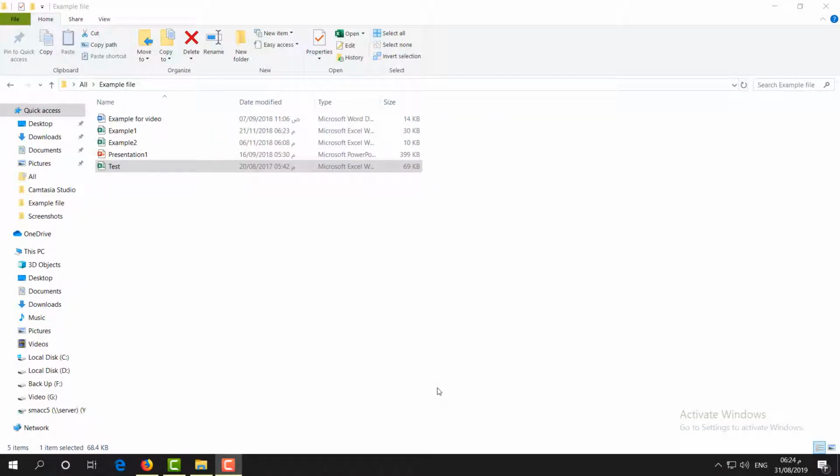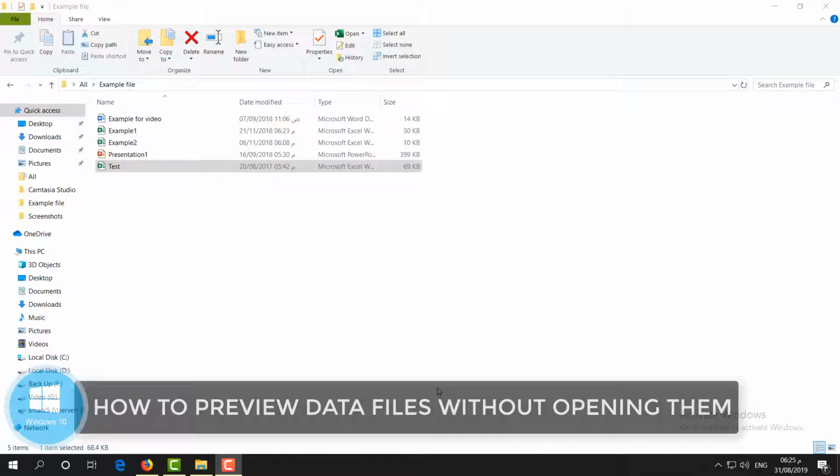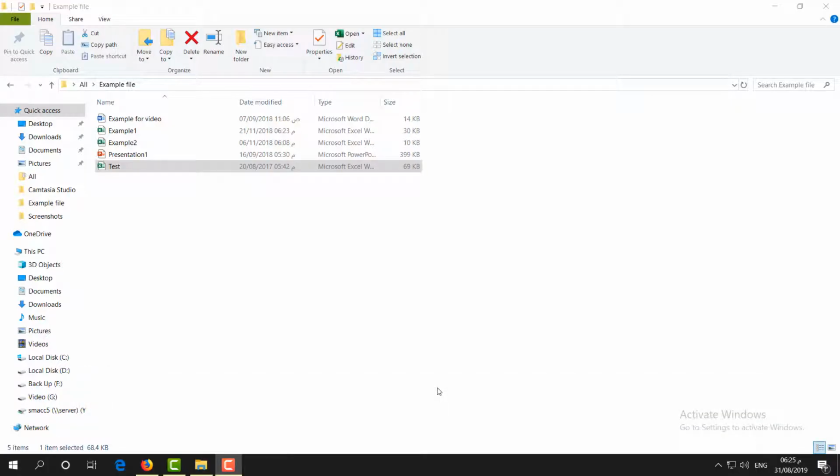In this tutorial I am going to share with you how to enable the preview option in your Windows 10 PC. Maybe in some cases we want to see a file preview without opening that file. You can do so. In this video I am going to share with you how you can enable the preview option. So let's take a look at how to do that.